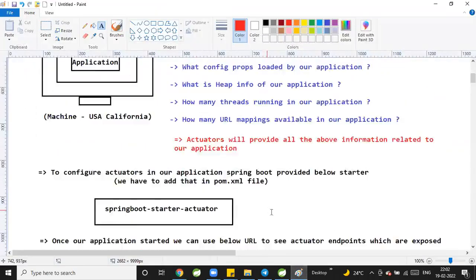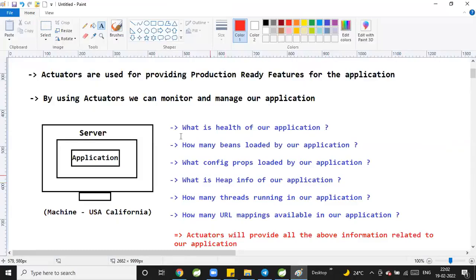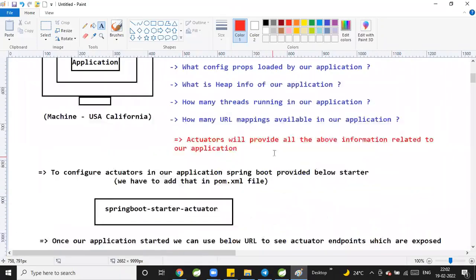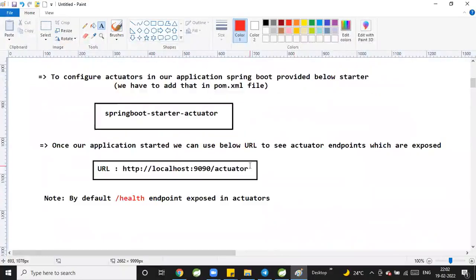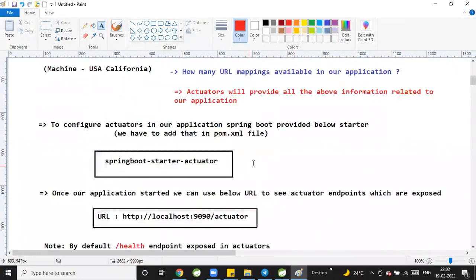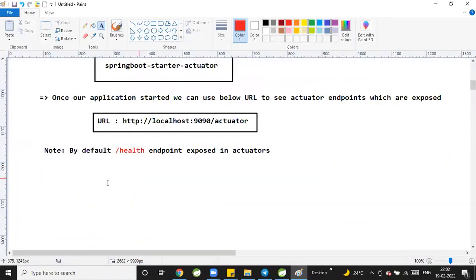Sir, then what about the remaining things? How can I see the beans loaded? How can I see the config props? How can I see the heap information? How can I see the threads information? How can I see the URL mappings? We need to expose the remaining endpoints available in the actuators.